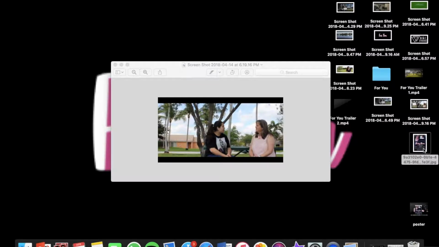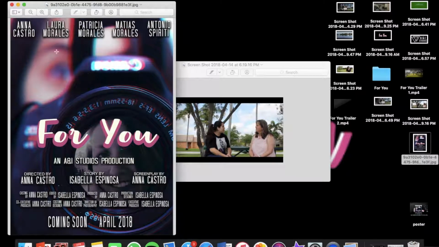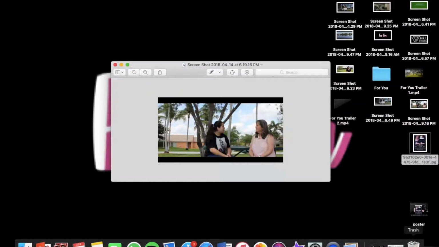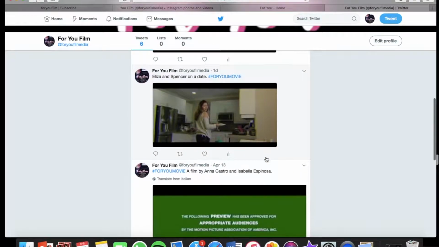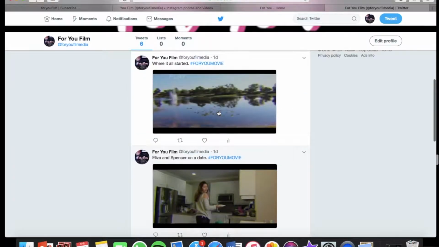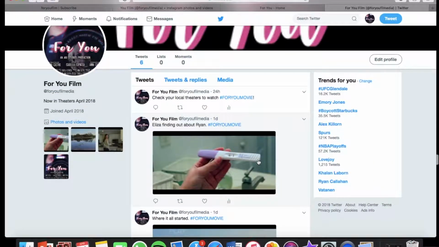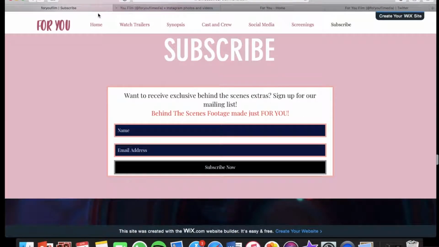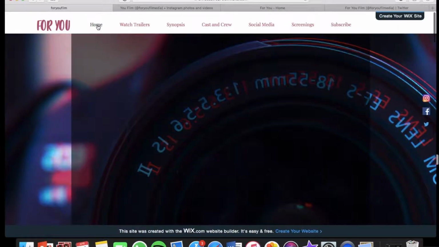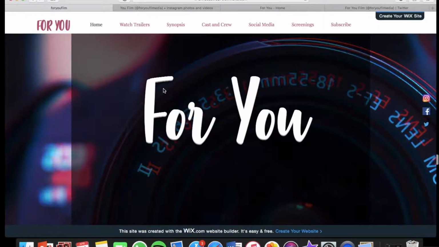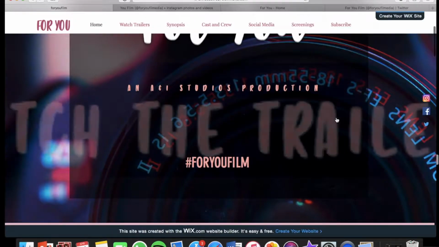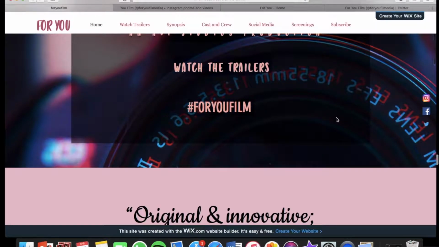So, for example, here we have Ryan, and here we have Eliza in our poster, and on our Twitter we have posts about Eliza, which here is one of them, and here's another one. And our website's color palette is mainly pink and red hues. It has lots of pink and red hues, which attract more of a female audience.